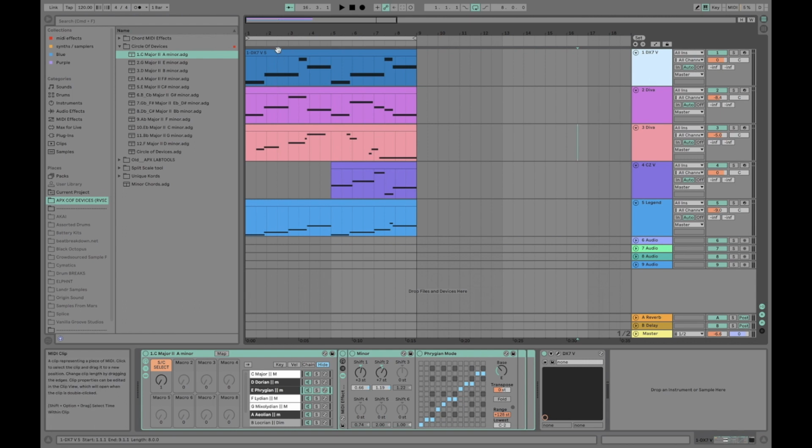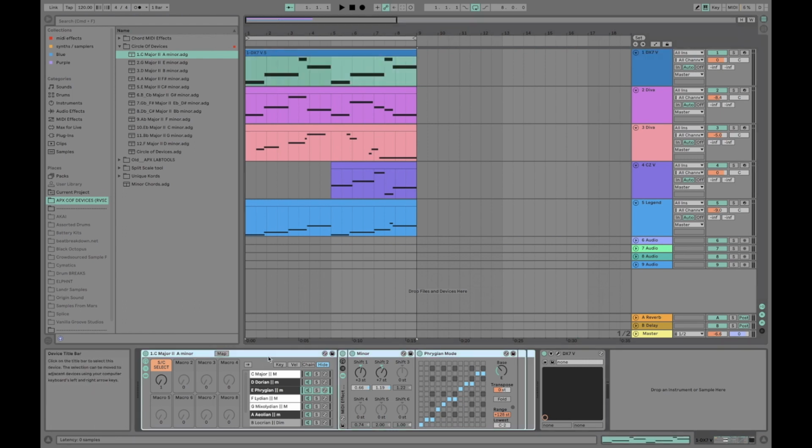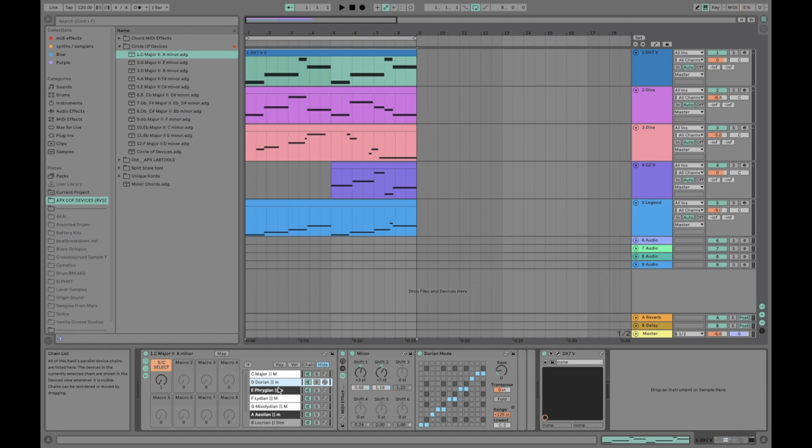And then after that, because I chose C major, the nice thing about the circle of devices, it will actually show you other scales that work with C major, right? And I think that makes it easy for a lot of people.